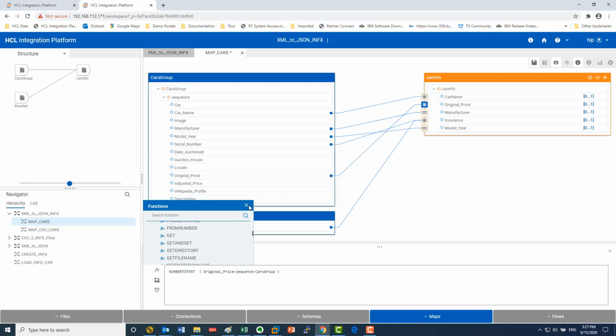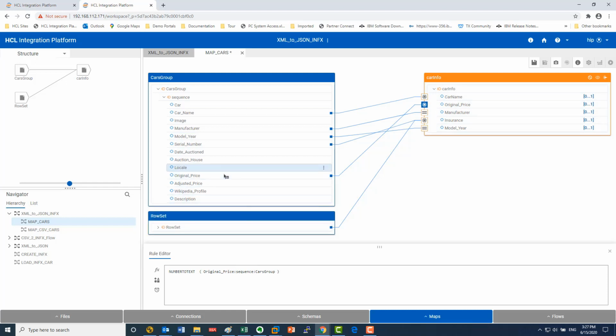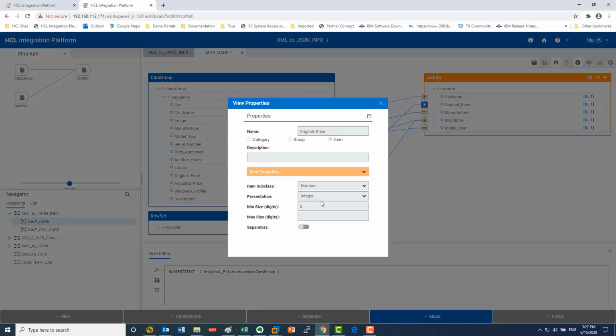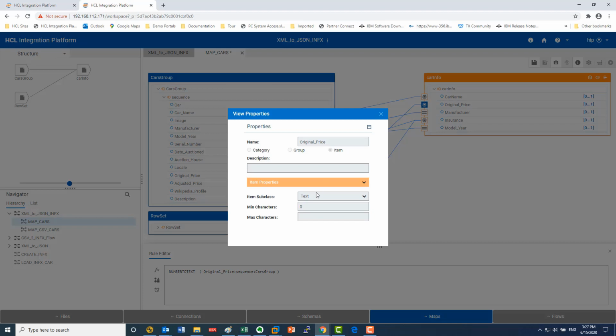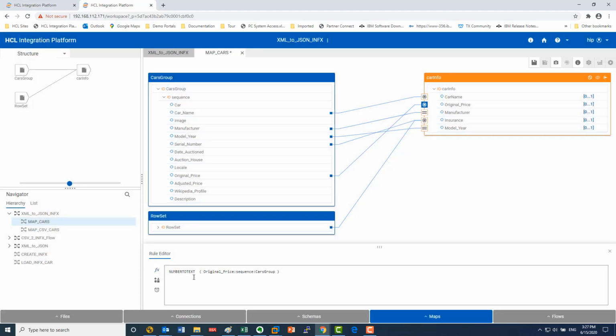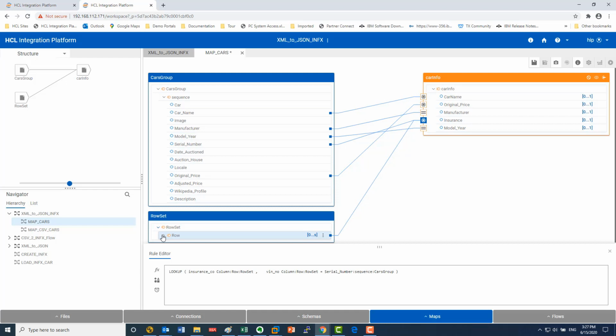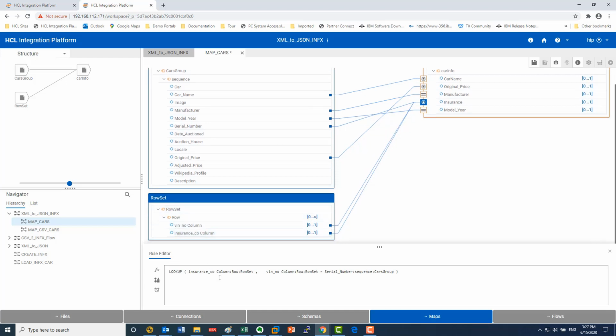I've got a field that I'm moving over, the original price. If I look at the property of that, I can see that it is a number, and I'm trying to move that into a text field. So I'm using number to text. And for the lookup, I'm using a function called lookup, and I drag and drop my insurance information in here, where my VIN number equals my serial number coming from my XML input.